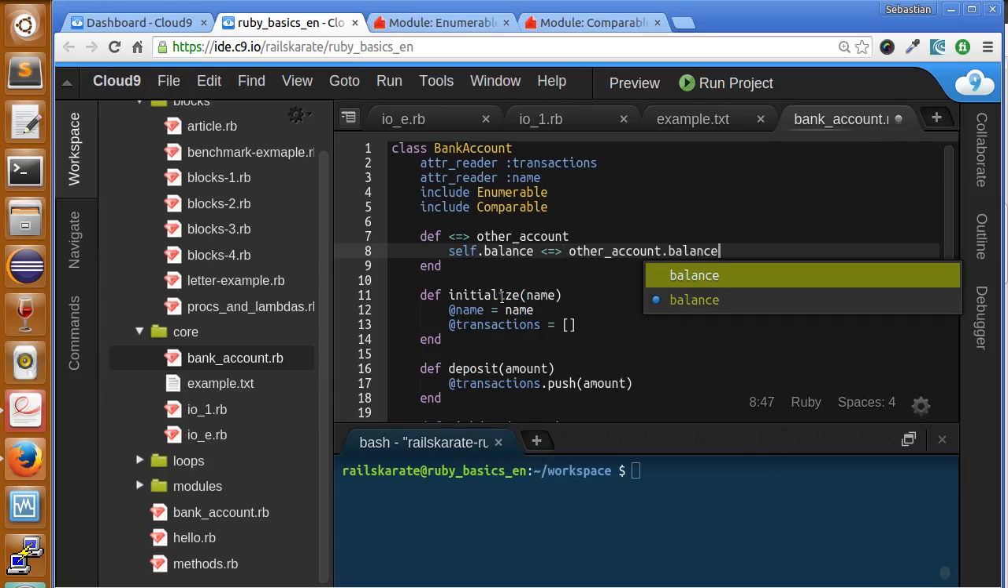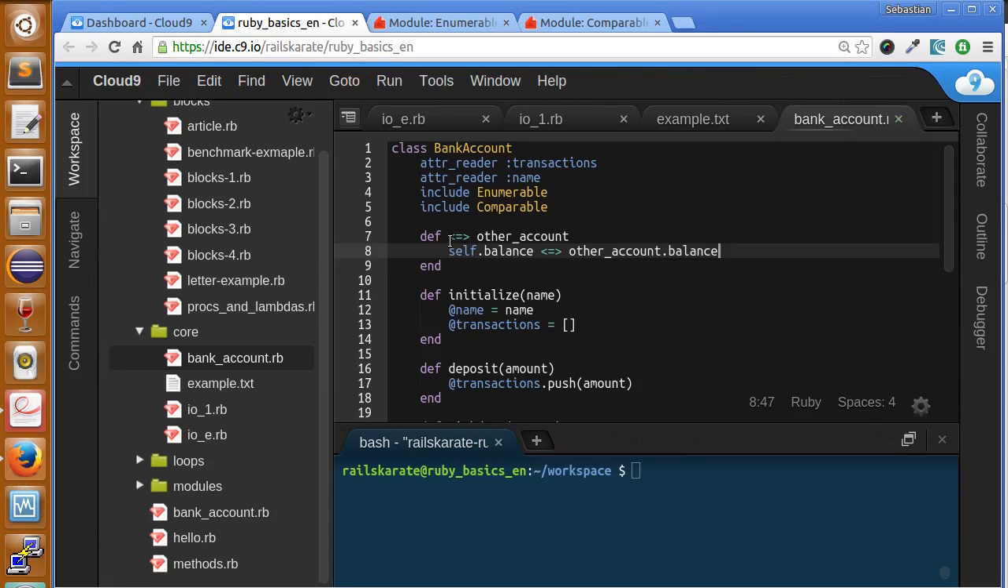Okay, so if you remember, we did a lesson about comparisons, number comparisons. This can help us to sort any kind of data. And so basically we are saying with this function how objects or instances of this class must be sorted. So we compare the current object's balance, and we sort in ascending order based on the accounts' balance. So that is basically what we are doing here.